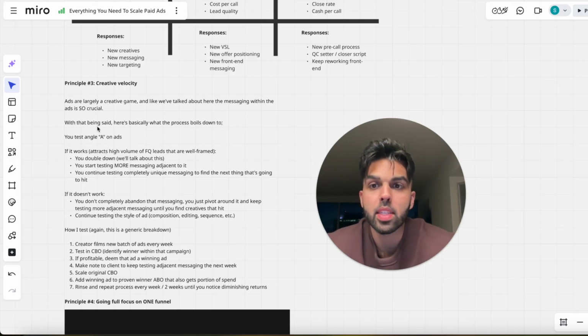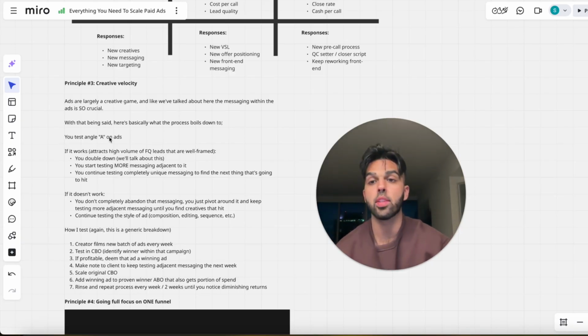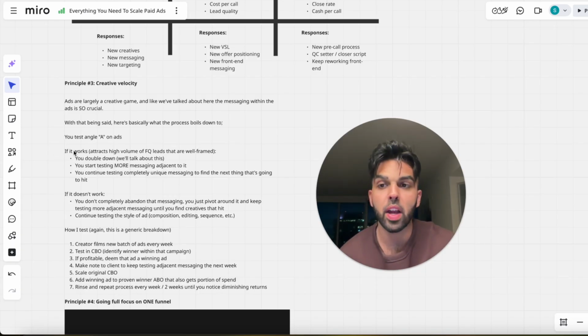So with that being said, here's basically what this process boils down to when it comes to testing ads. Let's say, for example, you test angle A. I'll give you an example. One of the ad angles that we're testing is about how this is almost like a better alternative to franchising a brick and mortar business. So if I test that angle and it works, it attracts a high volume of financially qualified leads that are well framed, you double down on this.